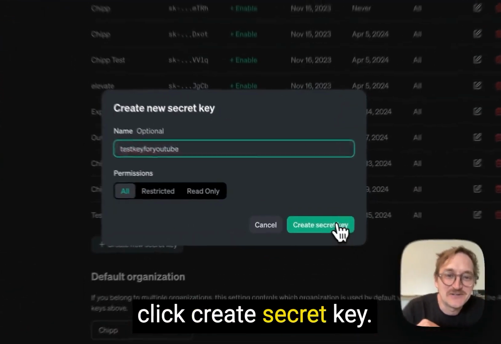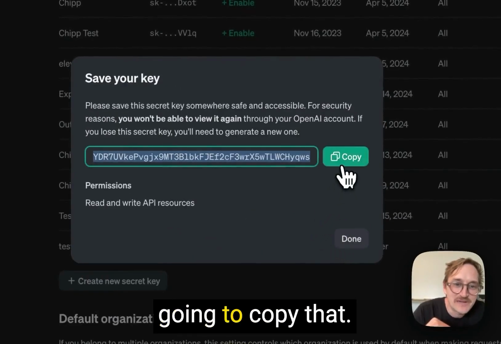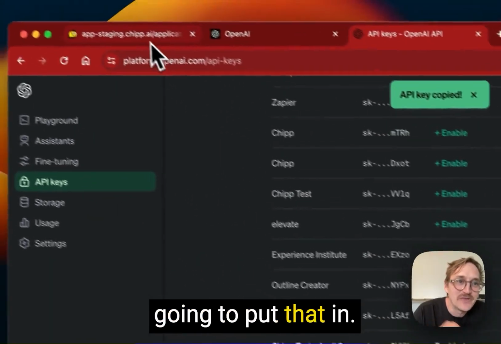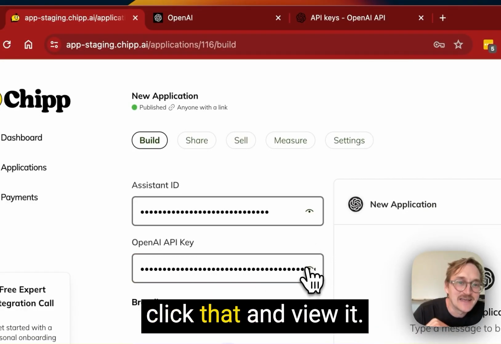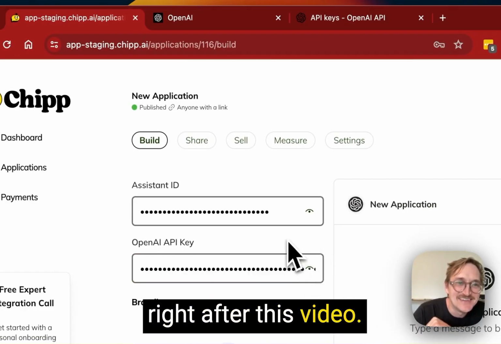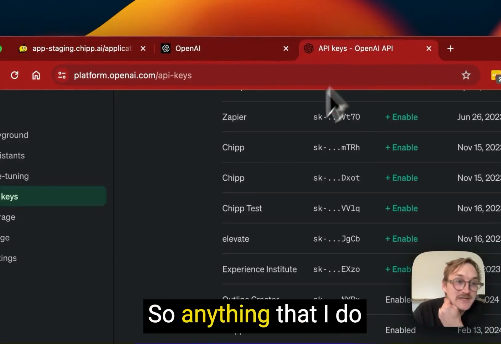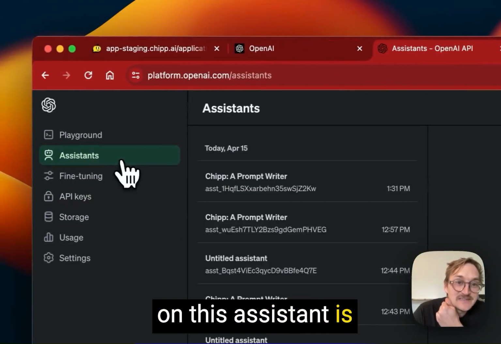And we'll click create secret key. And then we're going to copy that. And then we're going to put that into my OpenAI API key. And again, I can click that and view it. I'll delete that key right after this video. And now that'll run. So anything that I do on this assistant is going to work on Chip.